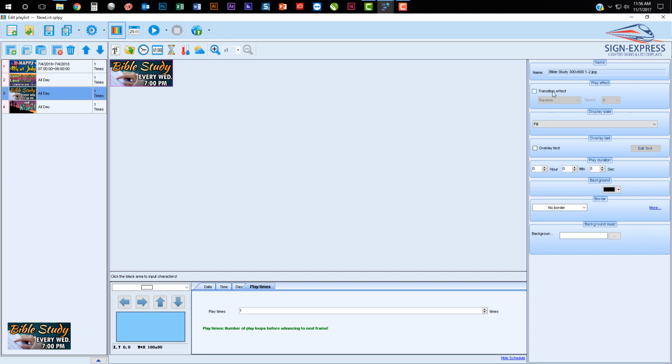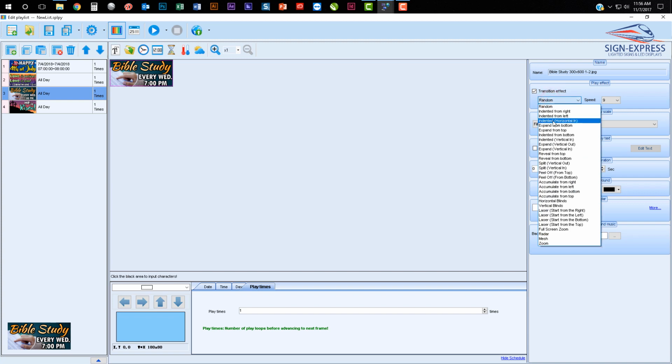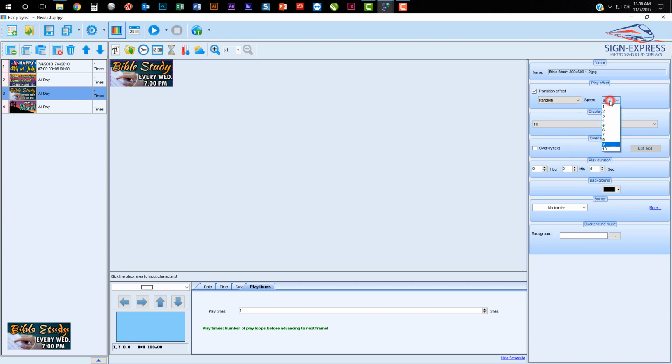So over here I can choose a transition effect. The transition effect is basically how it will come in, how it will animate in. So you can see it previewing down there in the corner. The speed is 1 is the slowest, 10 is the fastest. I usually just leave it at none, and I just have it blink from one to the next. But you're welcome to set your transitions in here.